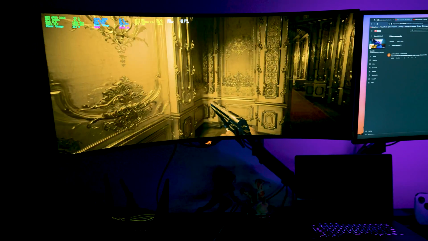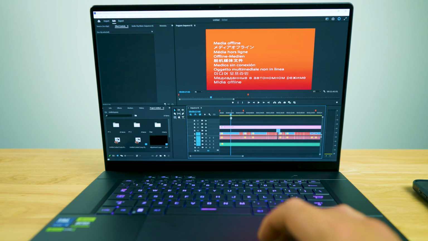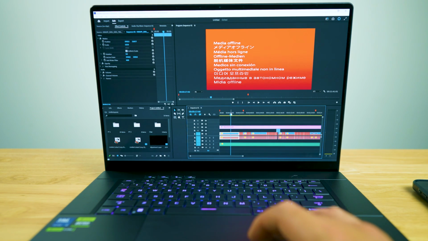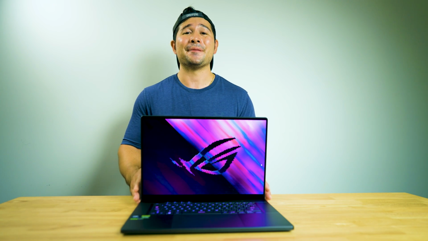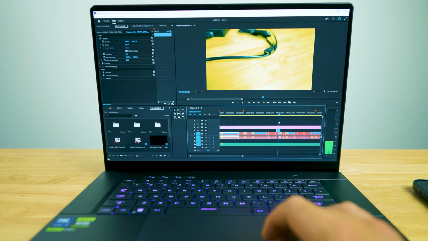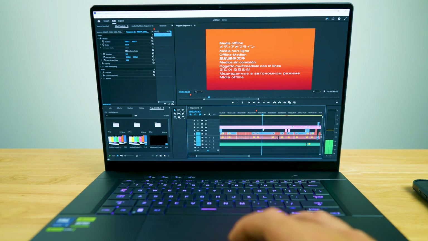Let me talk more about productivity and content creation, especially for those looking for a dual purpose laptop, such as this one right here. I can tell you it doesn't struggle at all. When you go into Lightroom, Photoshop has no issues. When you go into something like Premiere Pro and After Effects, it depends on how complicated of a project you go into.